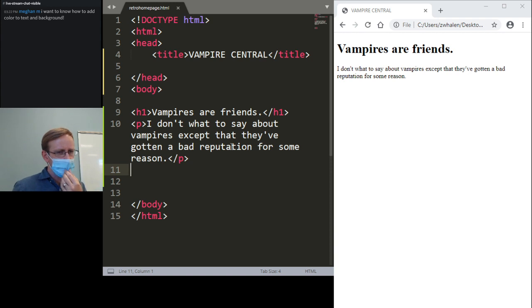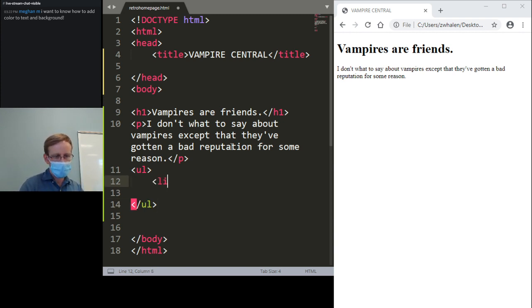Lists get a little bit more complicated because you have to have two types of tag that are nested. So let's do a bulleted list first. It's two tags that work together. There's one called UL, which opens and closes, and that stands for unordered list. That says this thing that's coming here is a list. And then you have to separate each item in that list with LI tags. LI stands for list item.